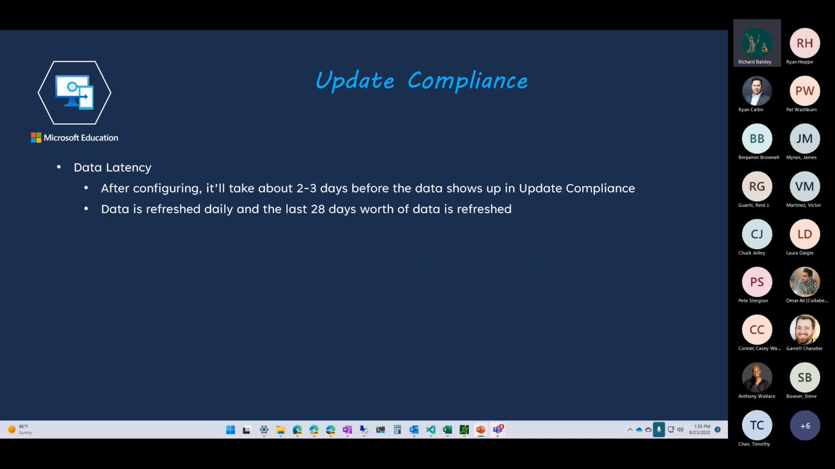Now, in terms of data latency, this data takes time to come up, and after you configure, it's going to take about 2 to 3 days before data starts to show up in update compliance. So if you're going to configure this today, maybe by Friday, you'll start to see data show up. Definitely by Monday, provided your clients are online and they're communicating.